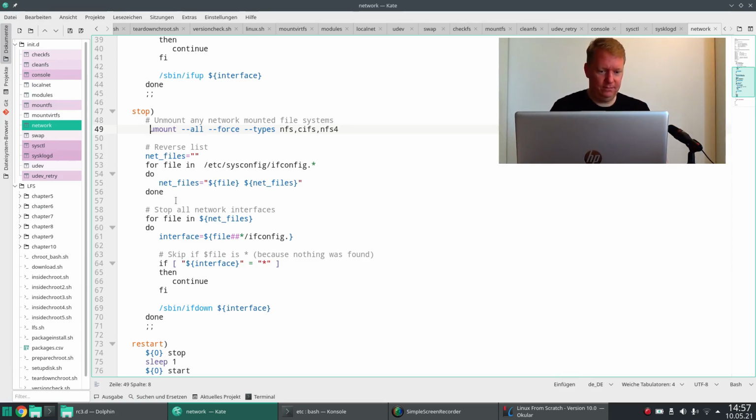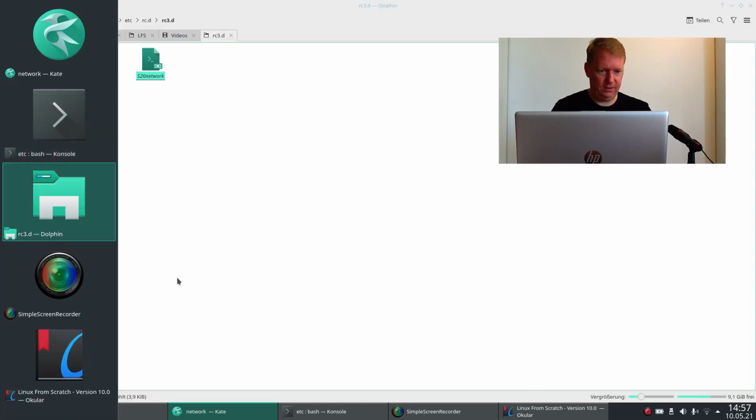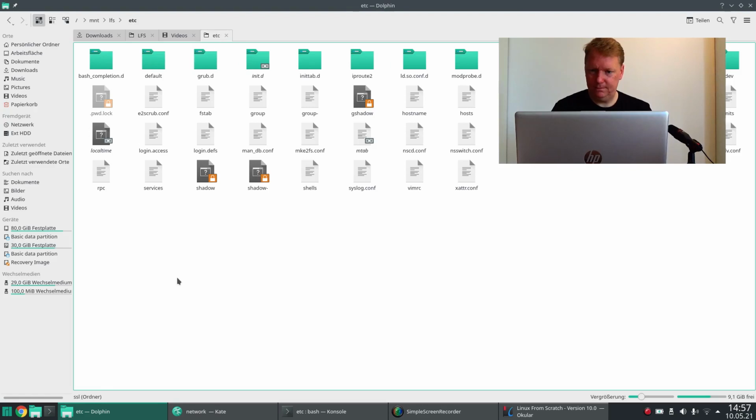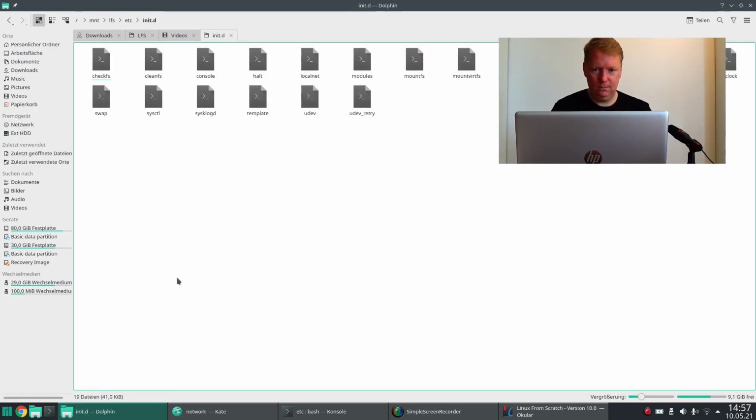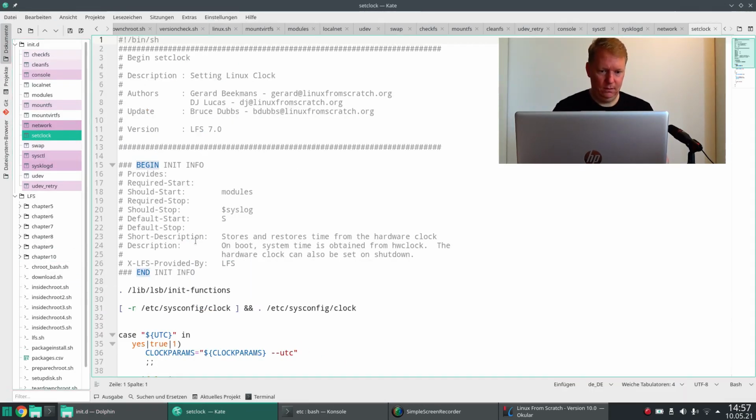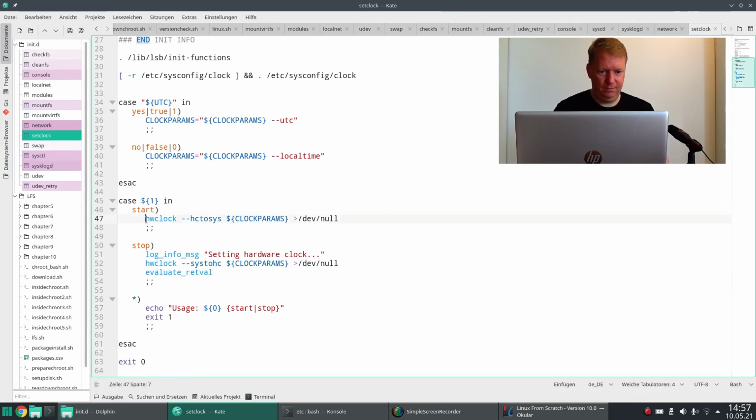Okay, then there is also the script set clock. This would basically run hardware clock to configure the clock. Interestingly enough, it seems like this script is never run, at least in the default configuration for Linux from scratch. But okay, the script is still there. If you want to, you can enable that.